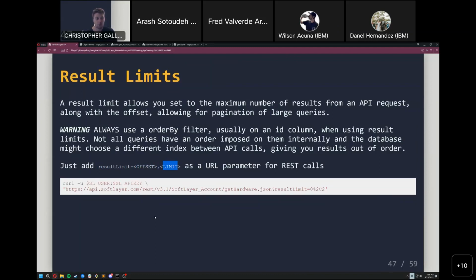So for example, when you have customers making big API calls that time out or take too long, adding the result limit and paging through the data is often a really quick way to make those API calls go faster and execute normally. But again, when you're using these result limits, always use an orderBy filter, and usually on the ID column, which is a safe bet for most cases.